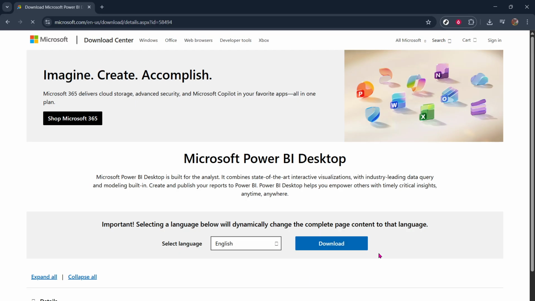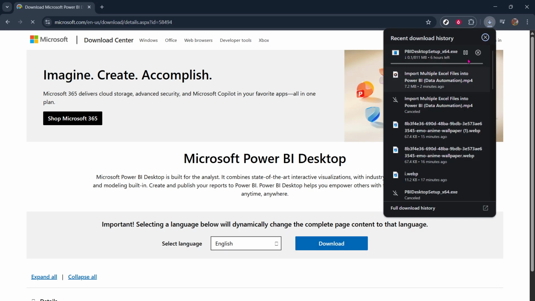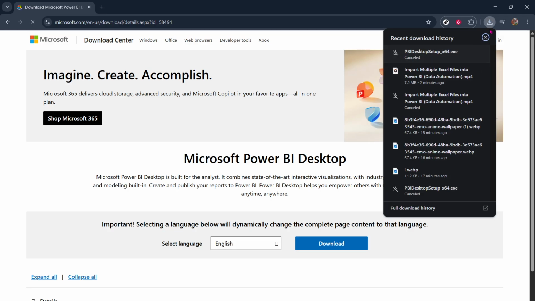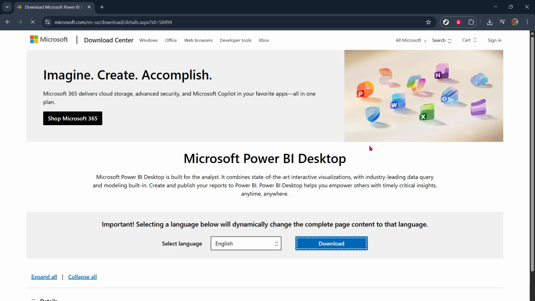Once your download is complete, locate the downloaded file in your Downloads folder or wherever your files usually save, and double-click on it to run the installer. This action will launch the Power BI Desktop Setup Wizard, guiding you through the installation process. Follow the on-screen prompts, and you may be asked to accept terms and conditions, choose an installation location, or select any additional options. Generally, sticking with the default settings is all you need to do.